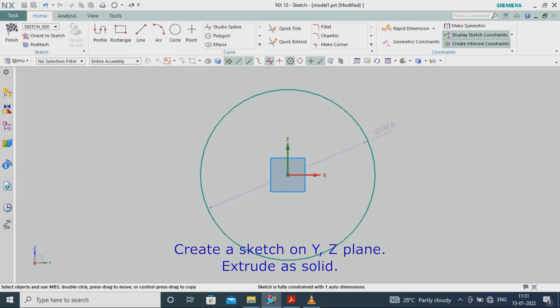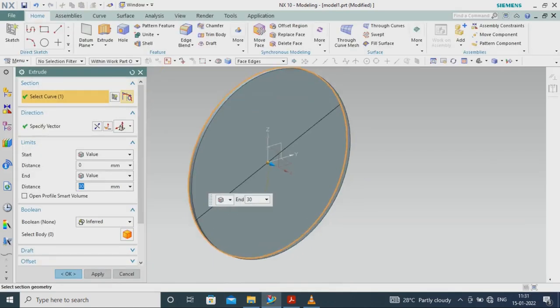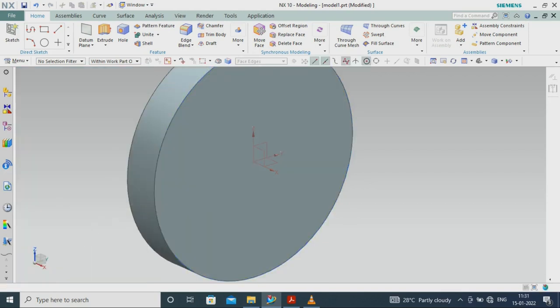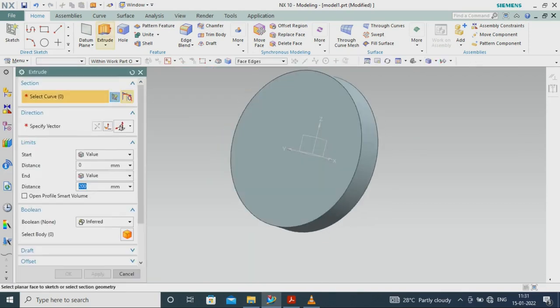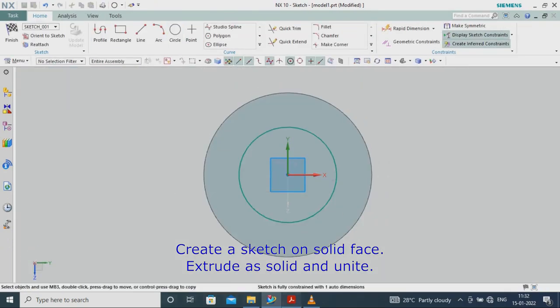Create a sketch on YZ plane. Extrude as solid. Create a sketch on solid face. Extrude as solid and unite.